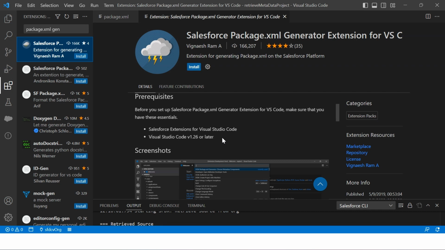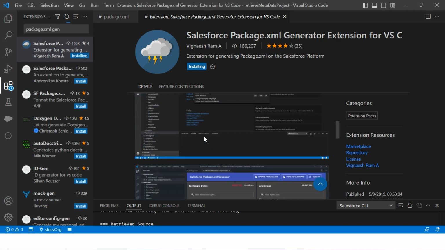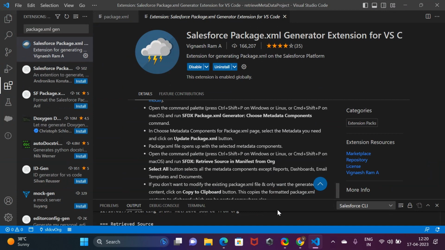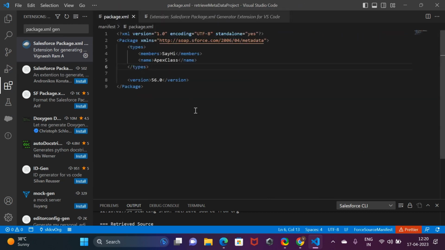So let's go ahead and install it. And the installation is pretty simple. You just have to click on install, and once it's finished installing, we can just move on and launch this extension. Alright, so the installation is finished now. Let's move on and use this extension to fetch some metadata from our Salesforce org that we have just connected with this VS code.